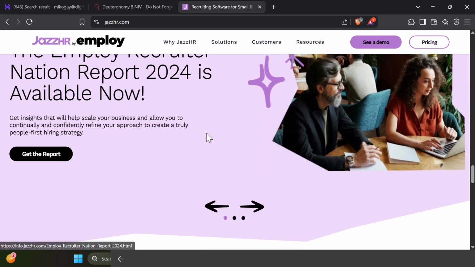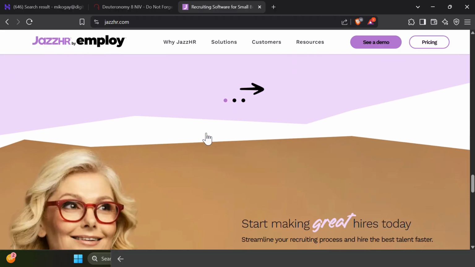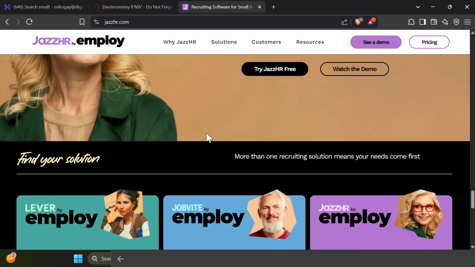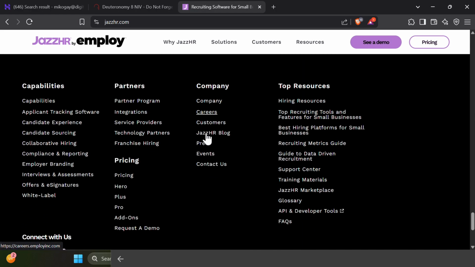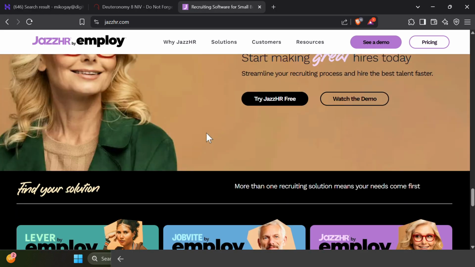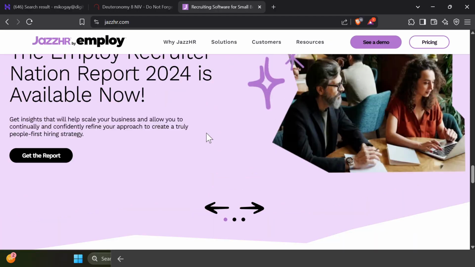Skills assessments. Use the skills assessments feature to send candidates pre-interview assessments. This could be technical tests, personality assessments, or other relevant evaluations based on the job role.